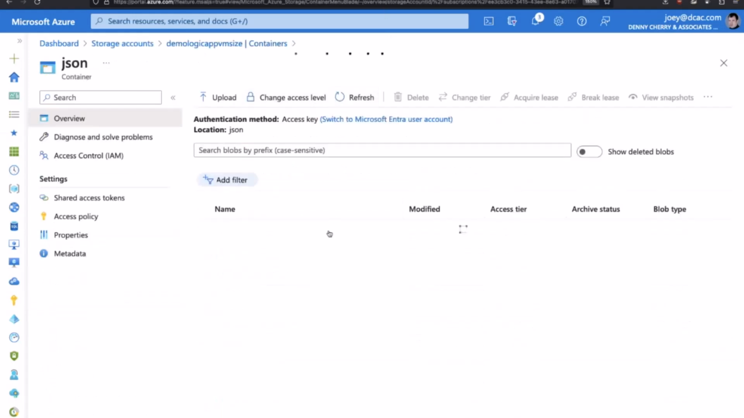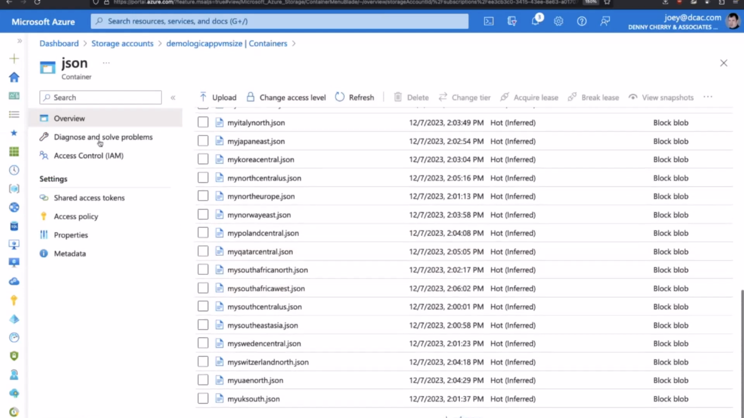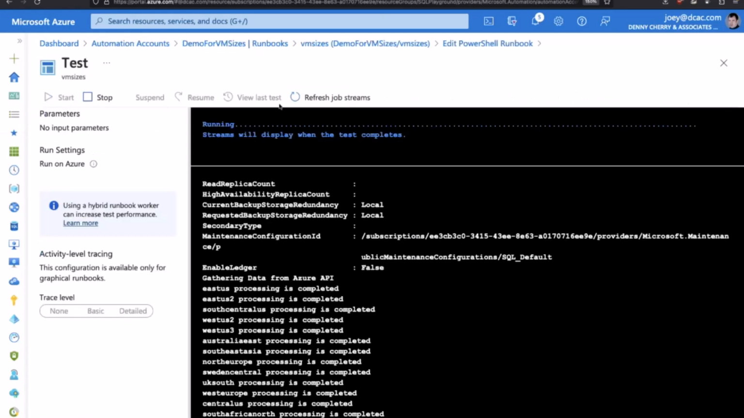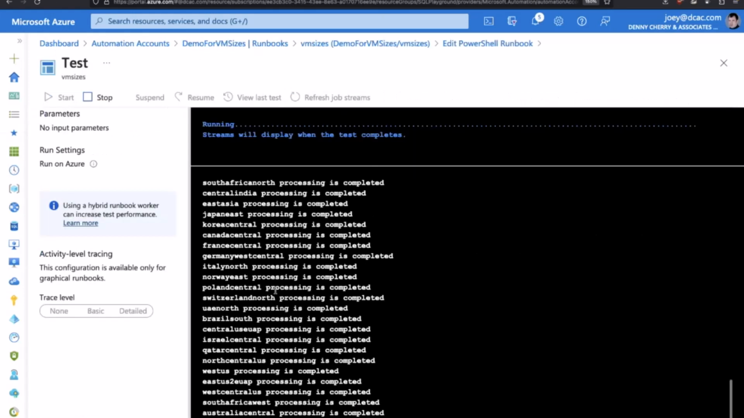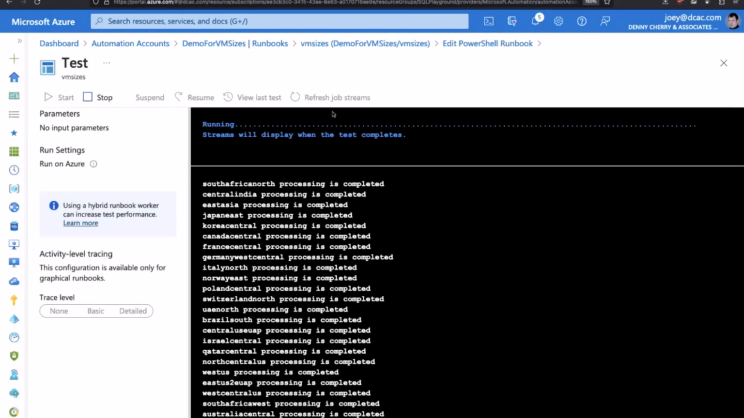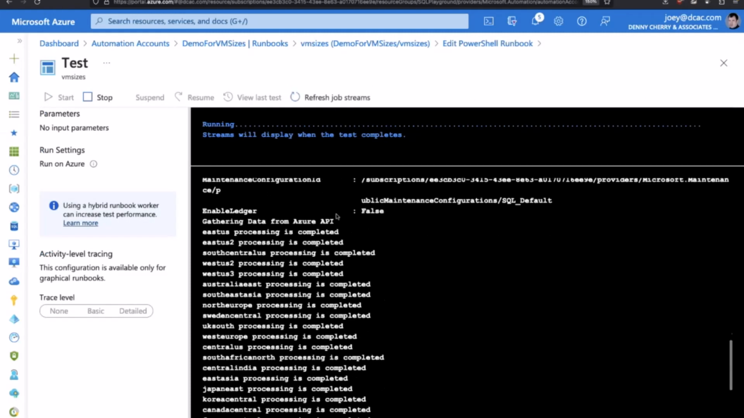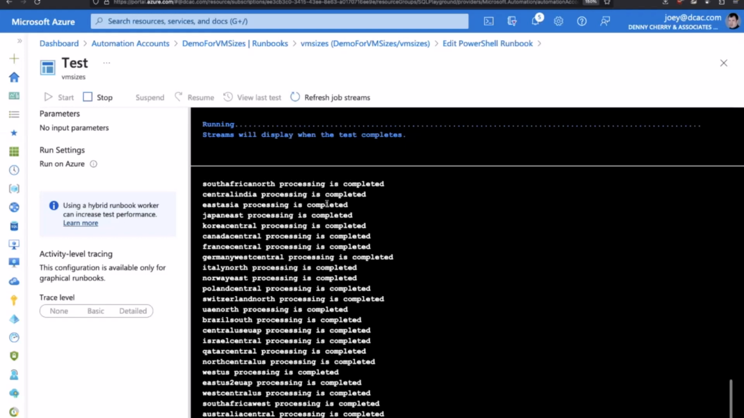And let's see how we're doing here. Hopefully we'll be close to the end soon. I see there are a lot of Azure regions nowadays.